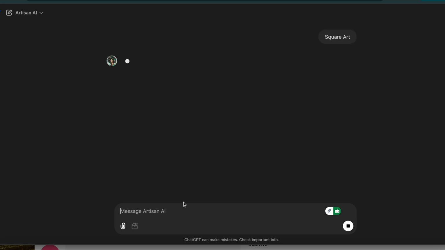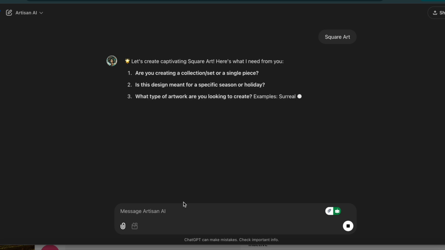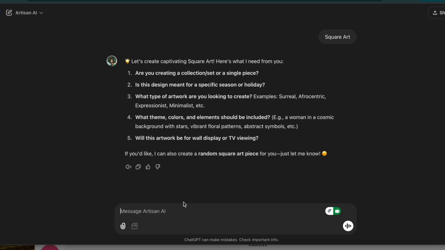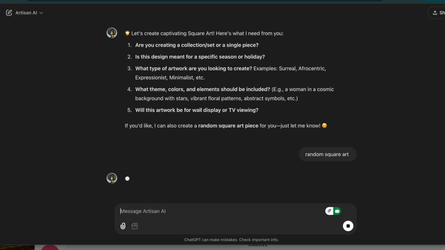I'm going to click the button. And it's going to ask a few questions similar to all of my AI tools, to understand what it is that you want. And I am going to make this simple. We're going to just simply put in random square art. I want to showcase how easy it is to create a design. So let's go ahead and see what it gives us.